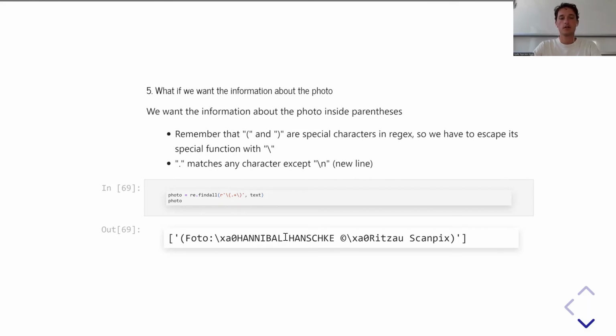And the result you see down here. So we start with our parentheses, and then we get all the characters inside the parentheses, and we also get the special characters that are here in parentheses. And then in the end, we get the last parenthesis.